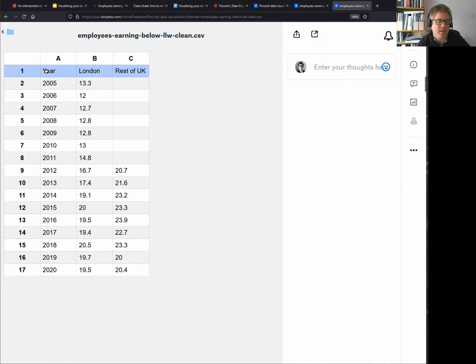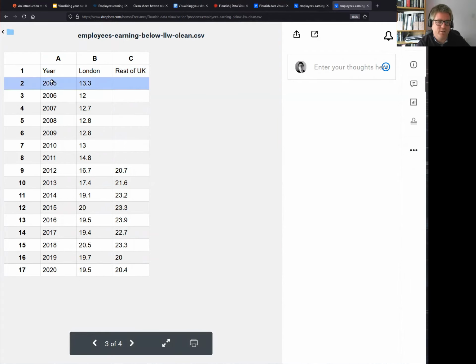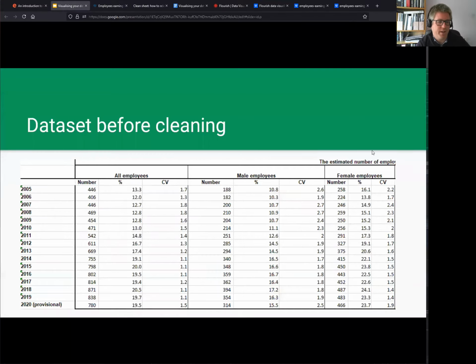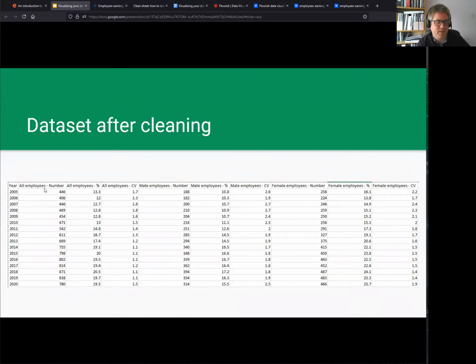So you can see, hopefully that makes sense in terms of how we've gone from the raw data in the spreadsheet to this clean version that we'll be using for the visualization itself. Okay, so this is what it looked like before, and then as an interim step, I built this version where they've got just a single row of headings.